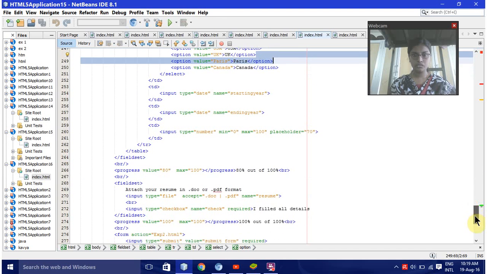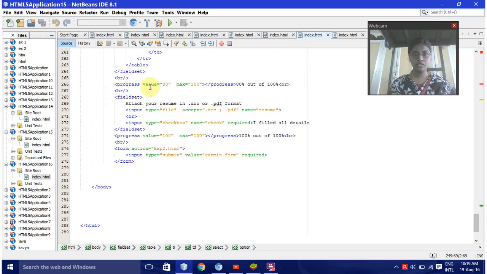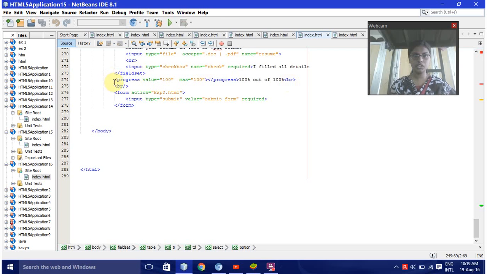Then after that we close and show the result, 80% out of 100%. And we have to save this in document or PDF format, using an input type file accepting PDF, named resume. Then we use a checkbox for checking this file, with a progress value of 100 and max of 100, so 100 out of 100. Then we close the break tag, create the form for this experiment, and use an input type submit to submit all this information, then close the form tag and body tag.